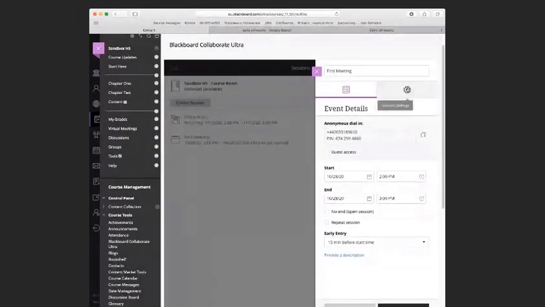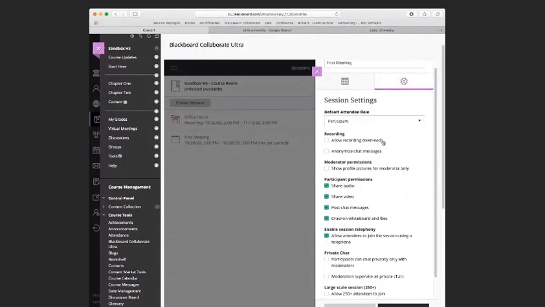There are other settings I can control, like what is the default attendee role? We said that we have moderator. This is me, the moderator. I have the full privilege, full access, not only to control the session but also to manage the configuration and the settings of the session. We have the participants. Participants are like the students. They will be able to view, share audio, share video, post chat messages, and draw on the whiteboard. Of course, you can take away any privilege from your students, or you can give it to them based on the number of participants.